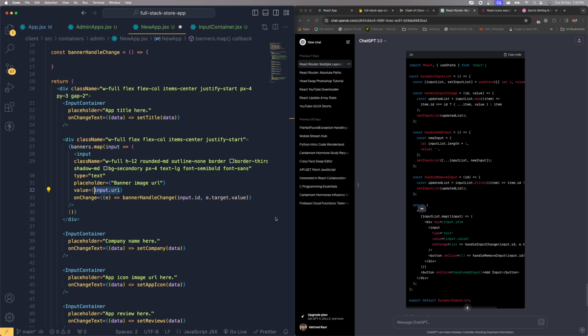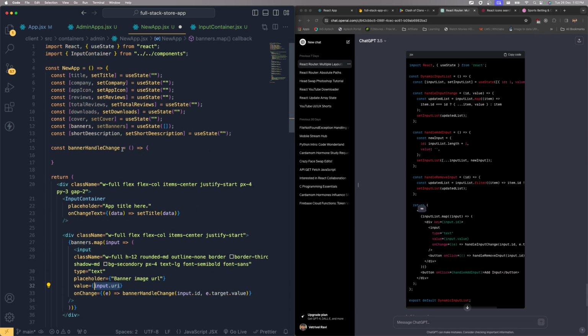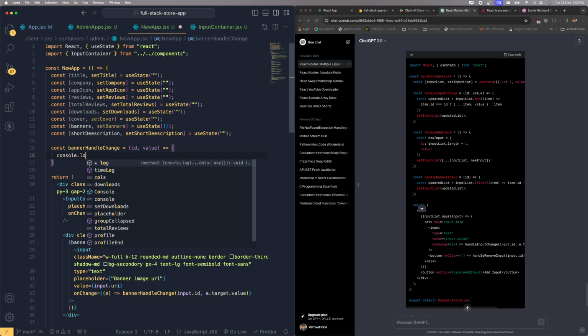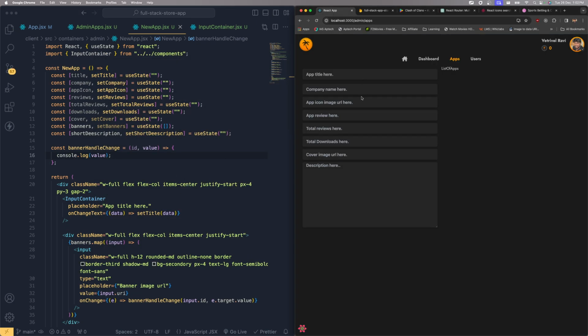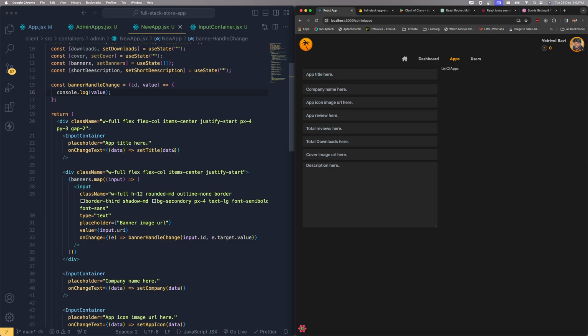So that will be passed to this method, handle input change. We'll get the id and the value inside here. And for the time being, I'm just going to say console.log value. Every time whenever we do that, currently we don't have anything inside this banner list.